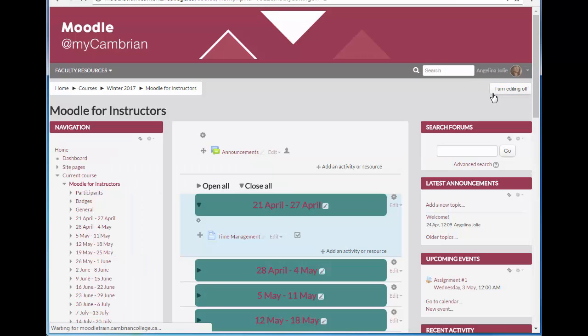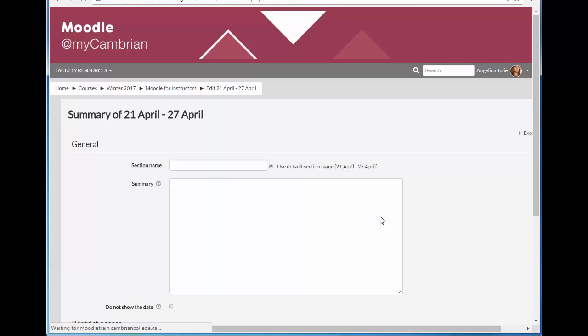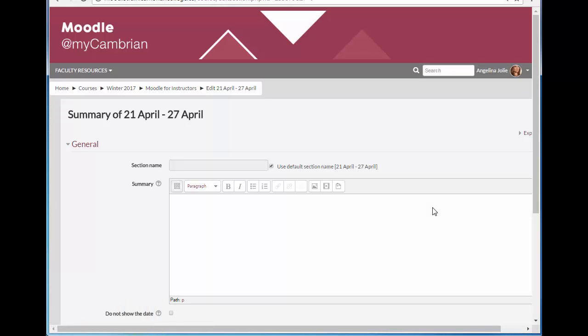Then click the drop-down arrow beside Edit and select Edit Section. Before you type a new title for this section, you'll need to do two things. First, make sure to uncheck the box beside Use Default Section Name. And second, make sure to check the box beside Do Not Show the Date. Once you've completed these two steps, you can change the name of the section.